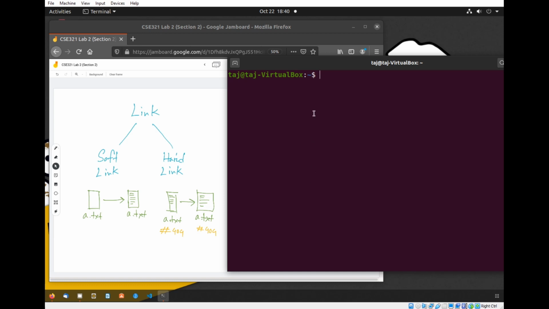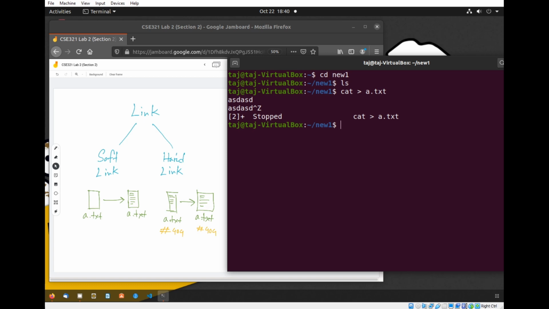So now let's look at an example. Let me first go to the new one. Okay, cd new one. So now I am in this new folder and I have nothing over here. So let's create a new file, a.txt, and say we write something in it. So now we have a.txt. Let's create some links.